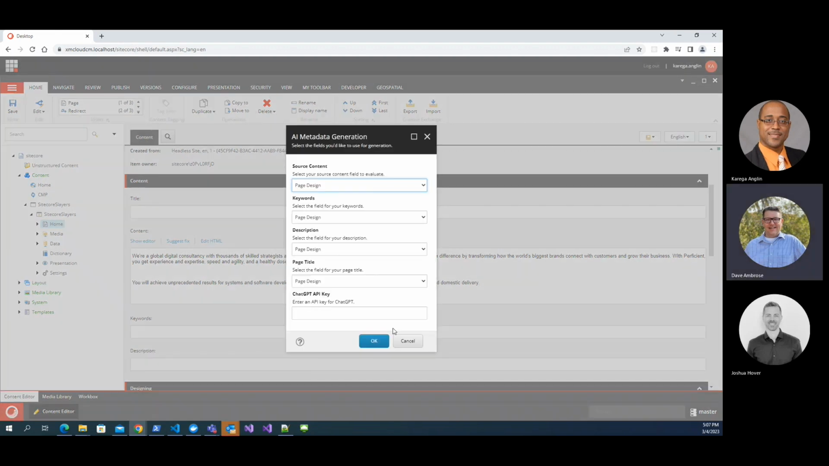Once we've clicked that, we see the modal, and we have the fields for the content source we want to use as a source of truth, then dropdowns for the 3 metadata fields we want to update, and finally a key for the ChatGPT API that we're using for the generation.